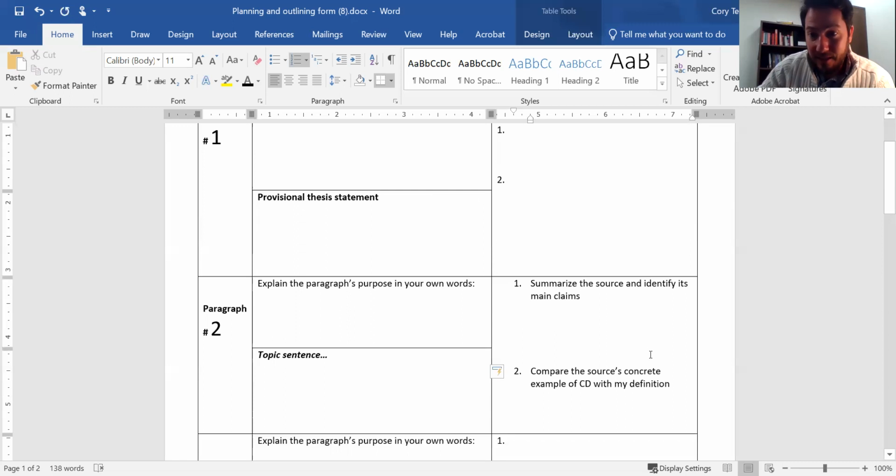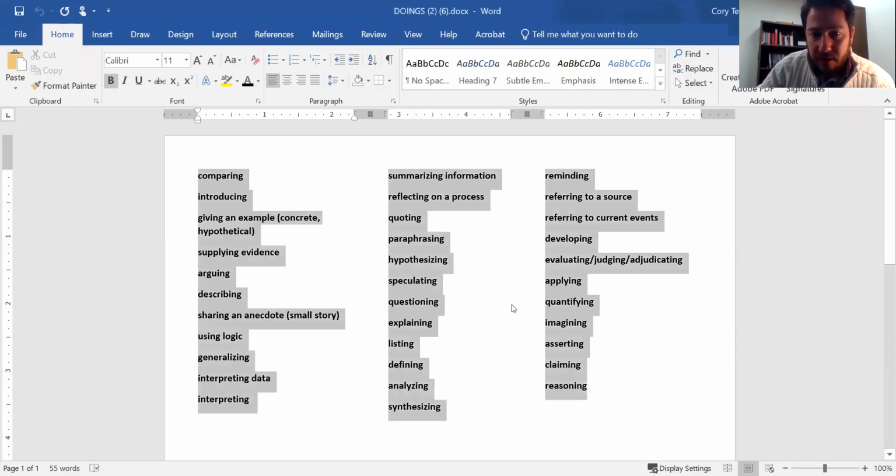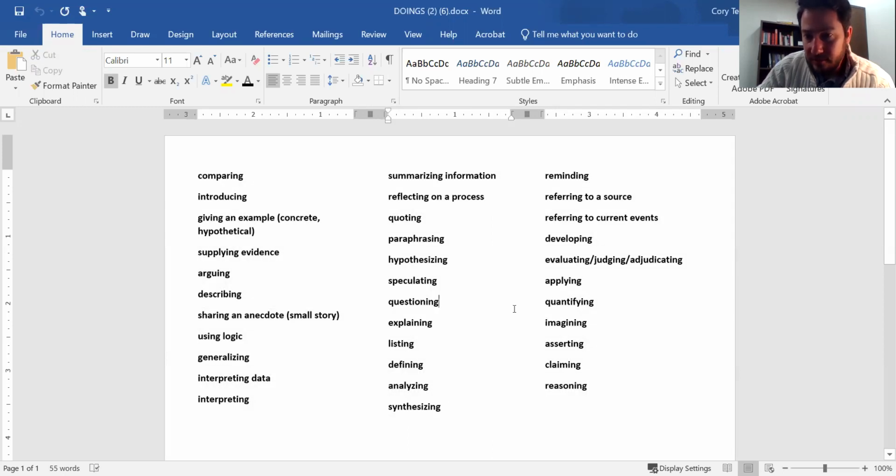Now, there's a second thing. If you want suggestions for what to do in those paragraphs, I have supplied a list called my doings list. And here's what that looks like. Here's a list of several things that authors of academic writing do in their academic papers. So if you're trying to think ahead about what you'd like to accomplish in a paragraph and you're not sure how you're going to go about supporting the topic sentence, you can look through these ideas until you find one that suggests something you feel like you have an idea about, right?